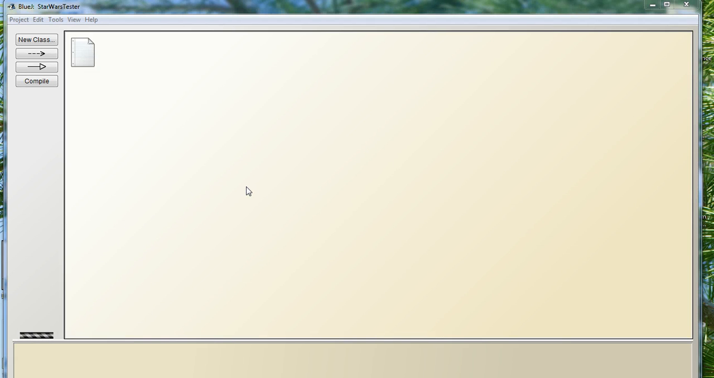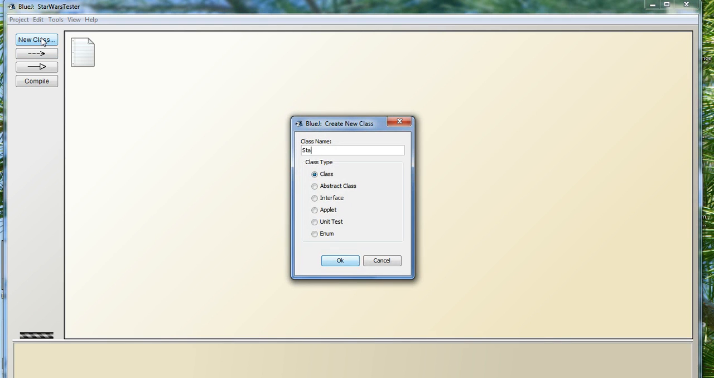Okay, so here's some instruction for the Star Wars assignment that might help you out. I've created a new project. I called it Star Wars Tester. You should call it Star Wars. Let's create a new class also called Star Wars.